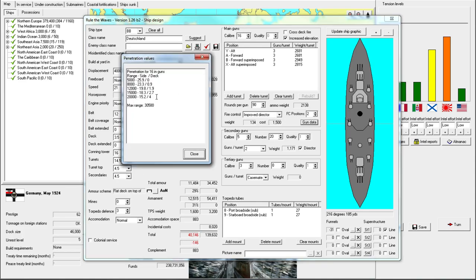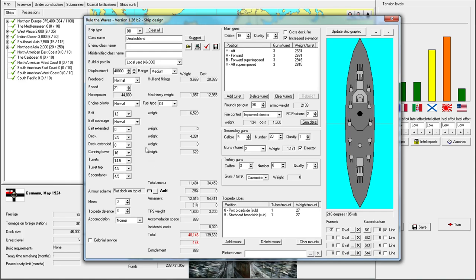Let's look at gun data. So this will only penetrate 4 from a max range. Let's put the turret top to 4.5. I'll feel pretty safe about that. So 14.5, 4.5, 4.5 for our other secondaries. Got the all or nothing armor. We're really close to a functional ship.